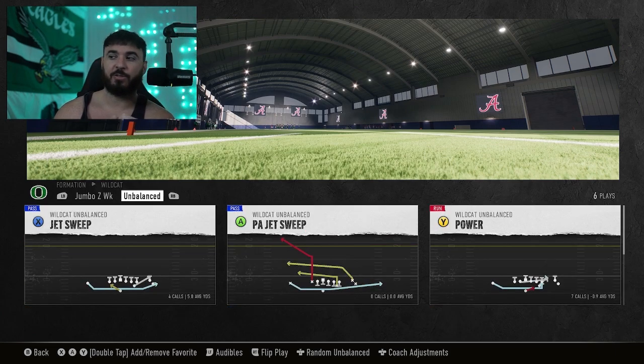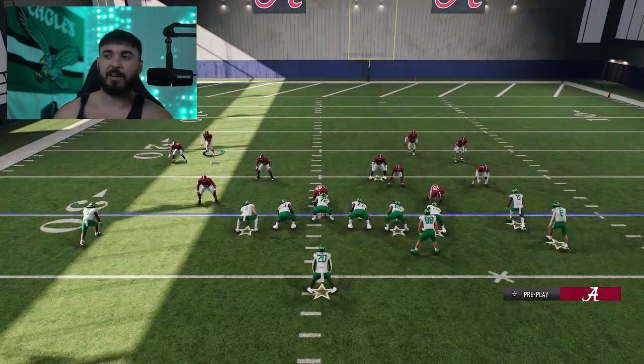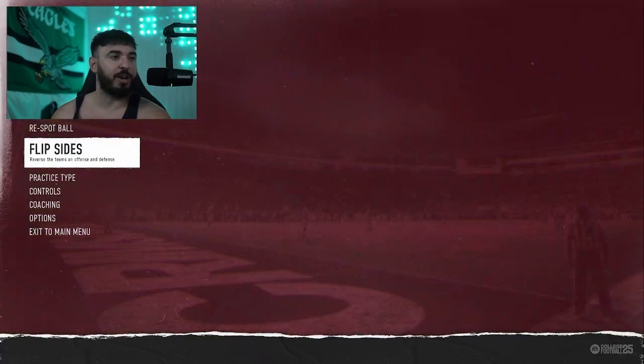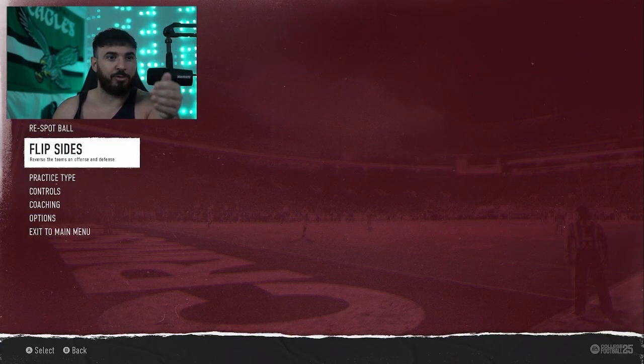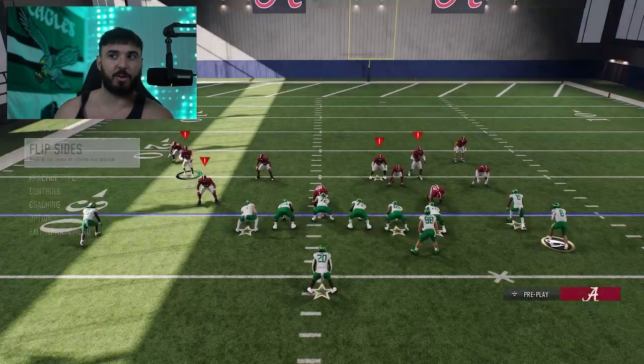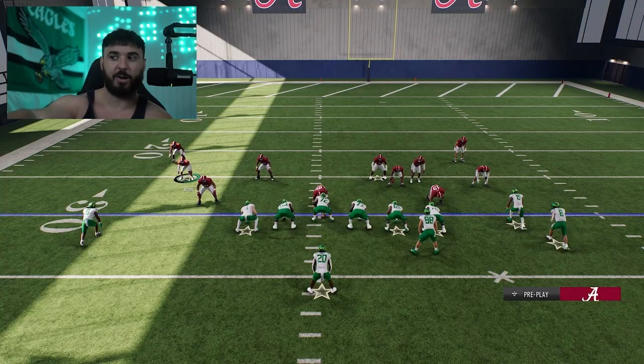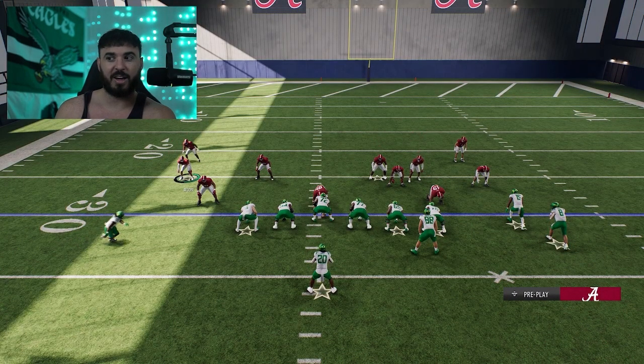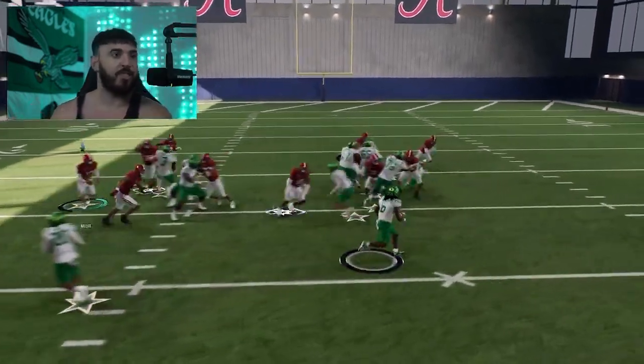Now, let's get into the jet sweep. Jet sweep, again, very easy tell right here. The jet sweep is going to be a little hand motion, right? It's going to be a quick little wave with the hand, and the quarterback's going to look straight ahead. So let's focus in on the quarterback right here, and you're going to see he's going to do a quick little wave to the sideline, look straight ahead, jet sweep right there.